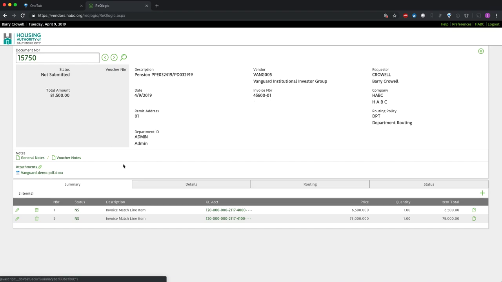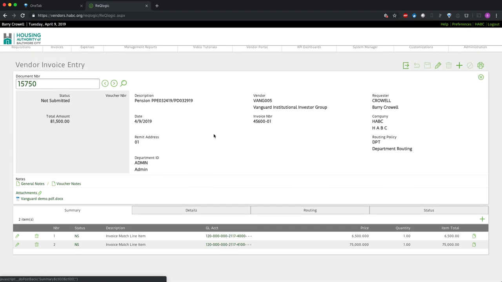So I've now entered in the new invoice number, associated a new attachment for the invoice that's associated with this invoice that I want for approval, and then modified the 2 line items. That is how easy it is to replicate an invoice or copy an invoice that you've already entered before.